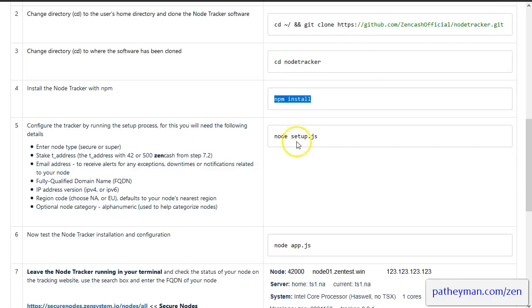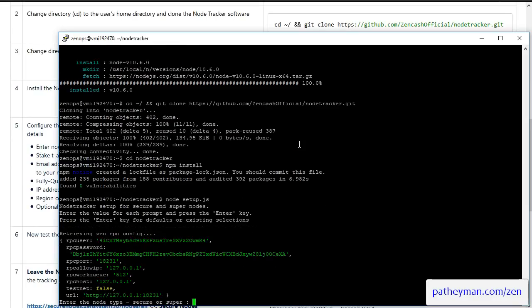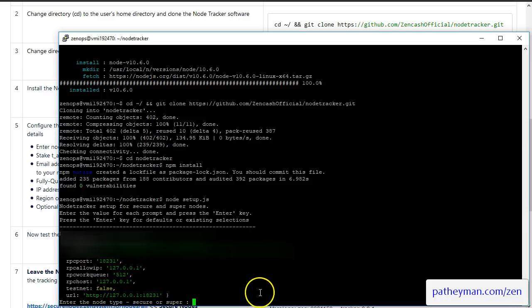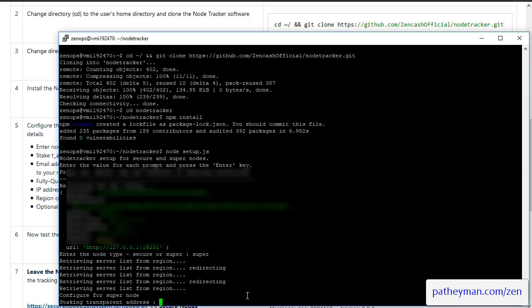All right, so now that's done. If you see any funky errors there, you might want to ask in the Zencash Discord. Now we're going to run the node setup program. I'm going to blur out all this stuff here, but you need to enter whether you want Secure or SuperNode. And then it's going to ask you for your staking address.